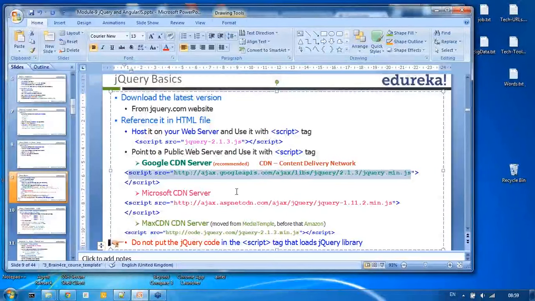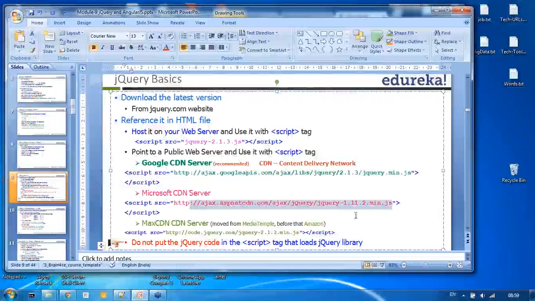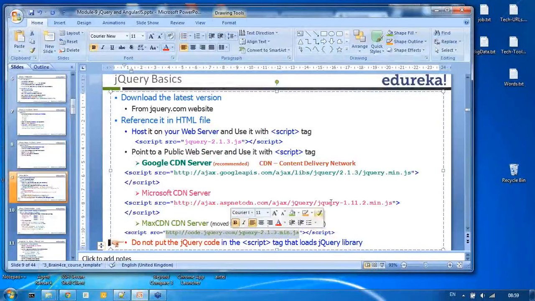And similarly, Microsoft also has a website where they host the same jQuery. Note that if you are using 1.11.2 for IE versions, then you can use the Microsoft CDN. Microsoft CDN will basically host even 2.1.3 as well. And there is a MaxCDN, a company which also has another URL.